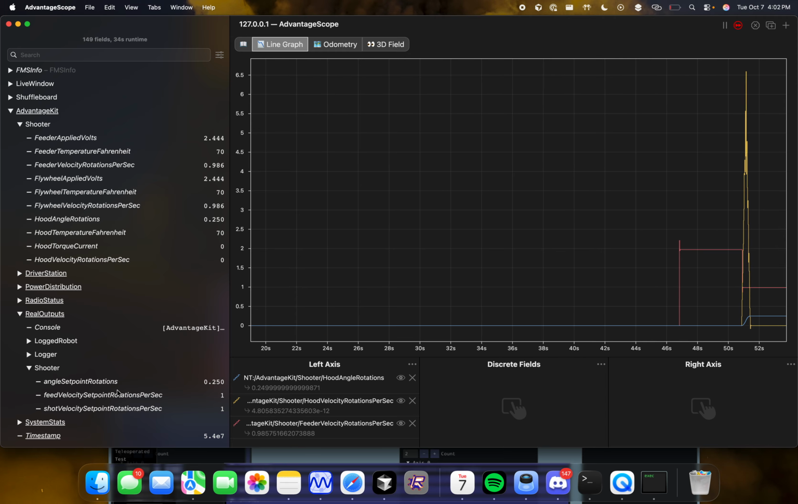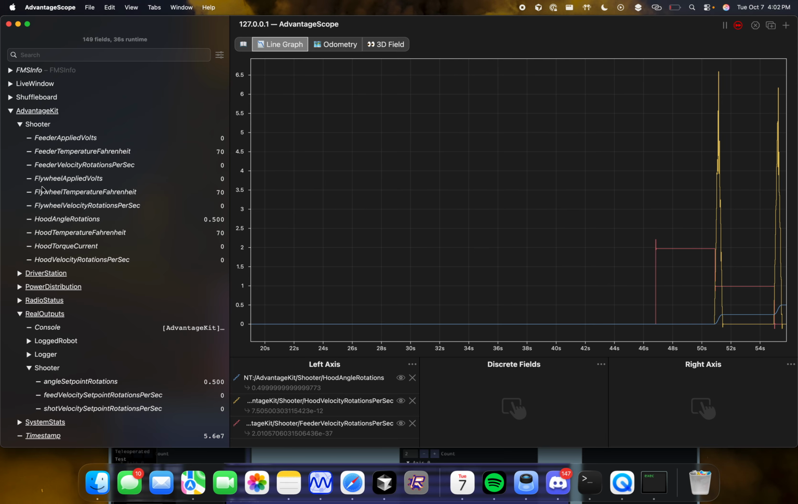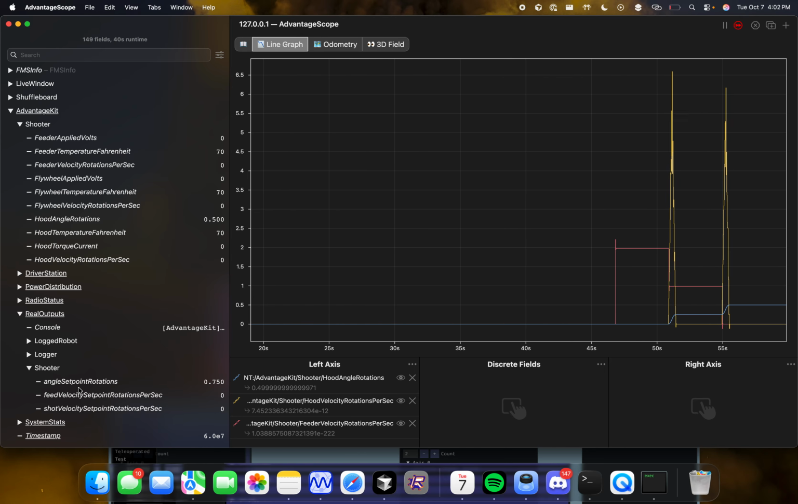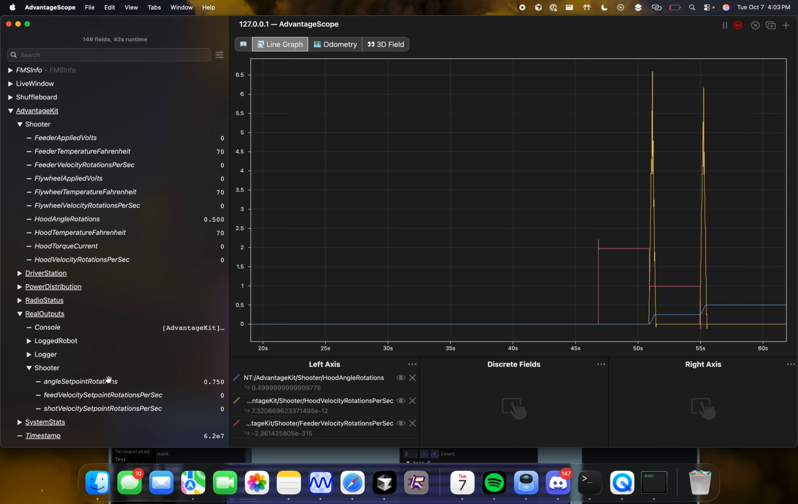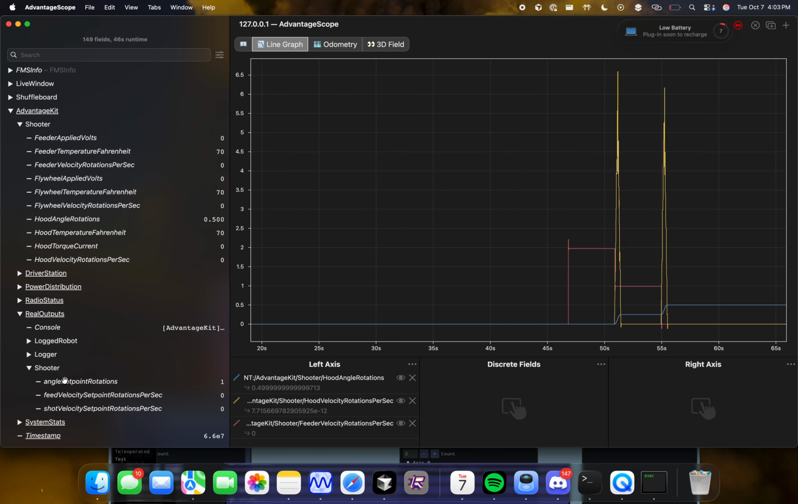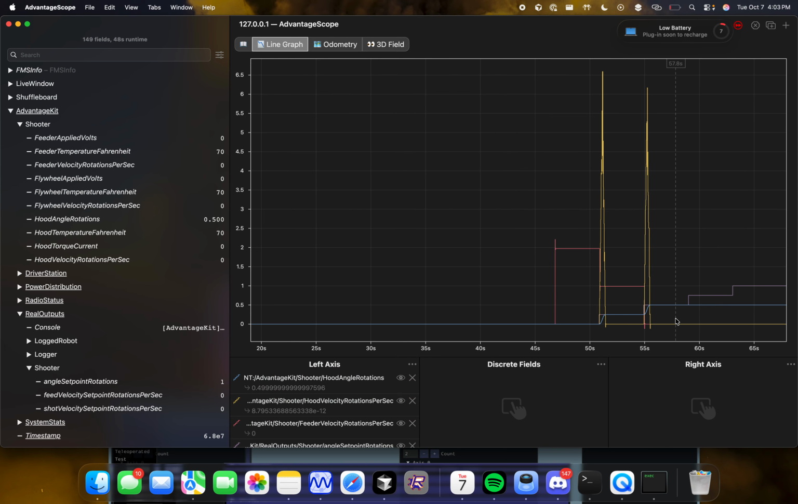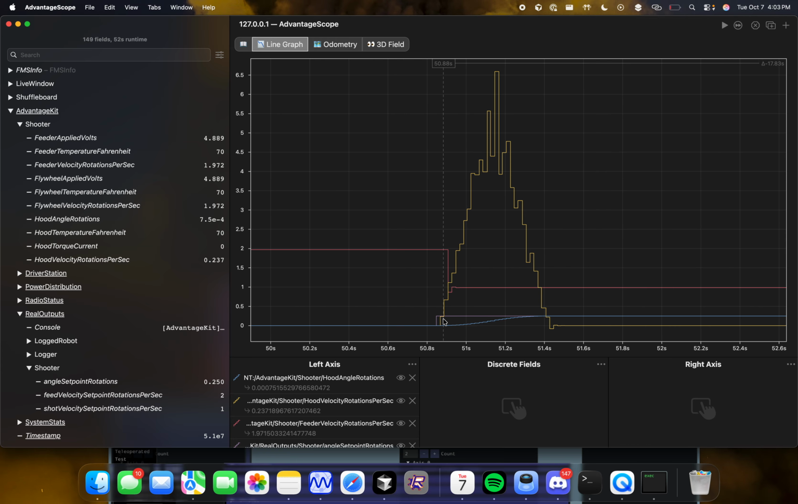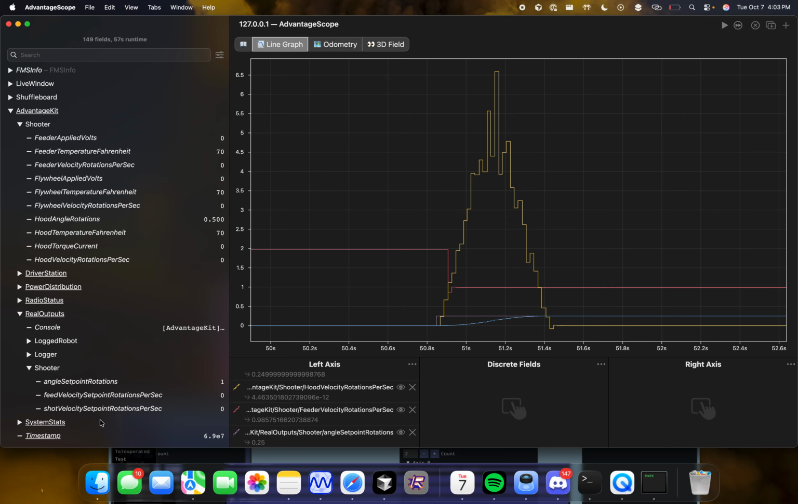There is also a variety of values that are being published not from the subsystem, but from the actual code itself that you may write. So for example, this is some example of statements. They're under real outputs. And we have something such as the angle set point, which is what the shooter is actually trying to go towards. And you can see here, if we zoom in on the graph, that our shooter is trying to go to this position. So there are a bunch of different values that you can drag out and visualize.